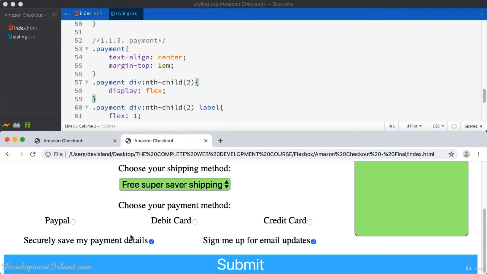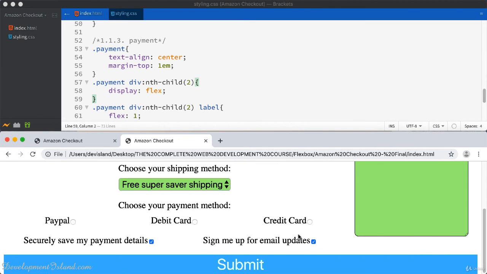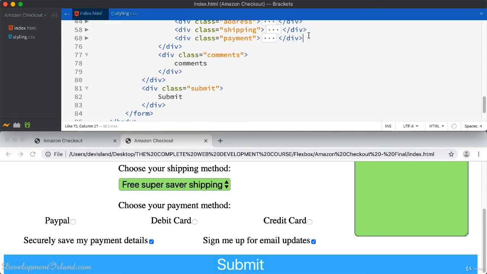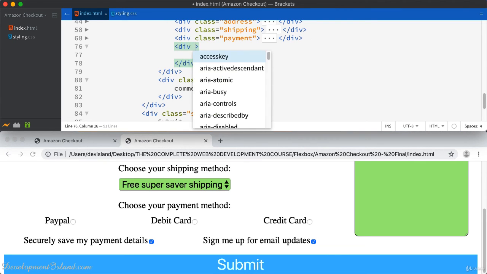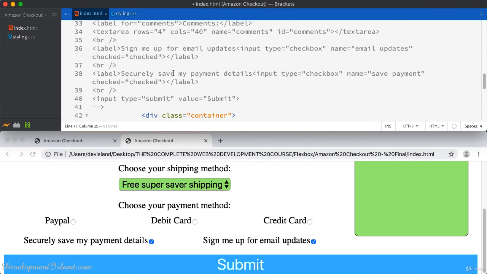So we've got these two checkboxes with their labels, and you can tell that we're using again a Flexbox here, and each one of them is actually using half the width of that row. So what I'm going to do, I'm going to create a new div following the payment div, and let's give it a class of checks, for example. So inside this div, I'm simply going to copy paste the two labels which wrap the checkboxes.